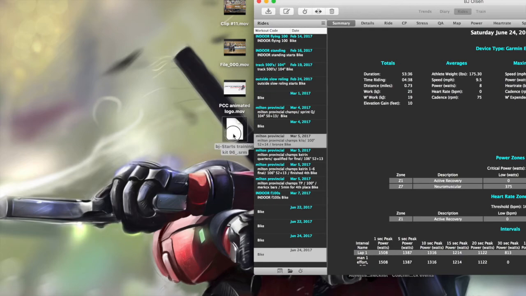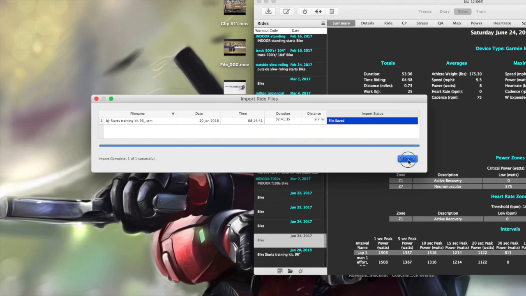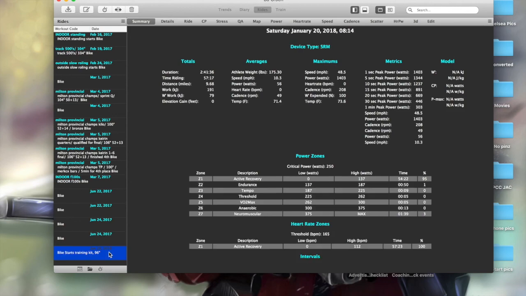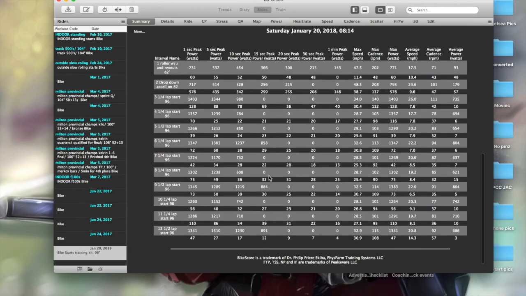Now you can get Golden Cheetah open, transfer that file across, save it, then go down, click on that file that should show on your left. You can see the title there, and then you can see the title for each individual effort and all of your markers. I like to use 1, 5, 10, 15, 20, 30 seconds.